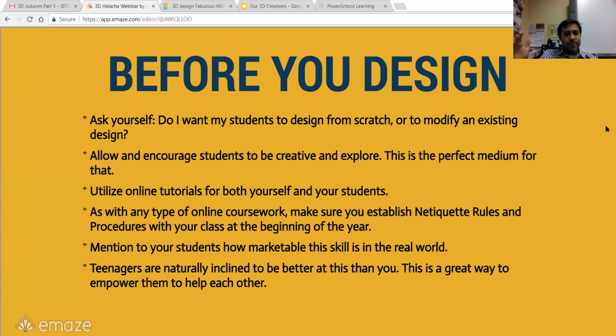The next one, as with any type of online coursework, make sure you establish netiquette rules and procedures with your class before beginning. Meaning, are you familiar with the term netiquette? Basically, if your students are going to be using computers during class, and many of them probably do already, you want to make sure, like with anything else, that you establish the rules of what is okay and what is not okay, especially when you have students working together on the same project. You don't want a student manipulating something that their partner has done.